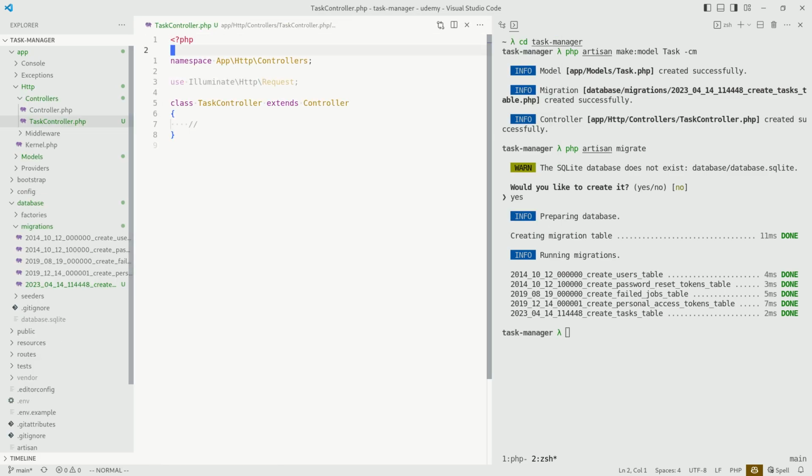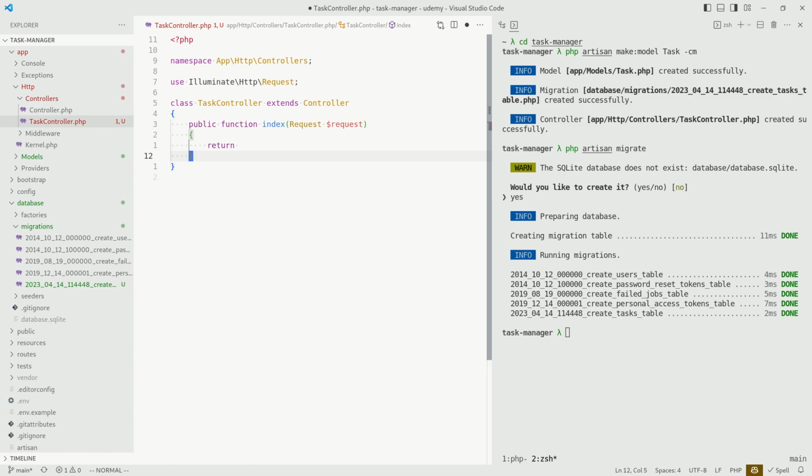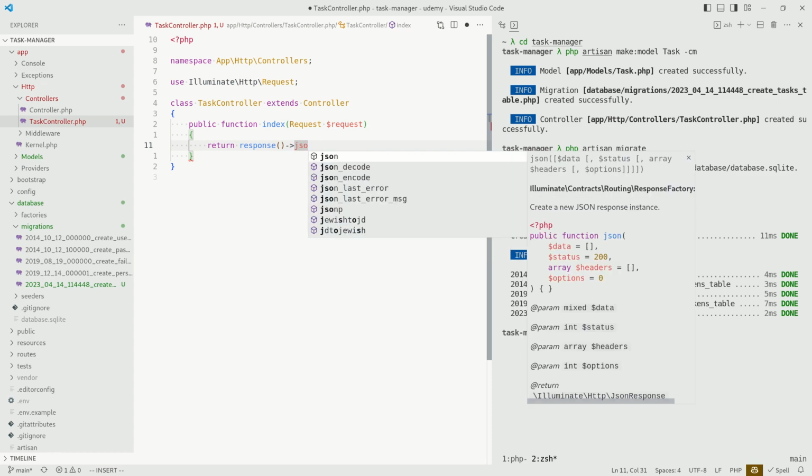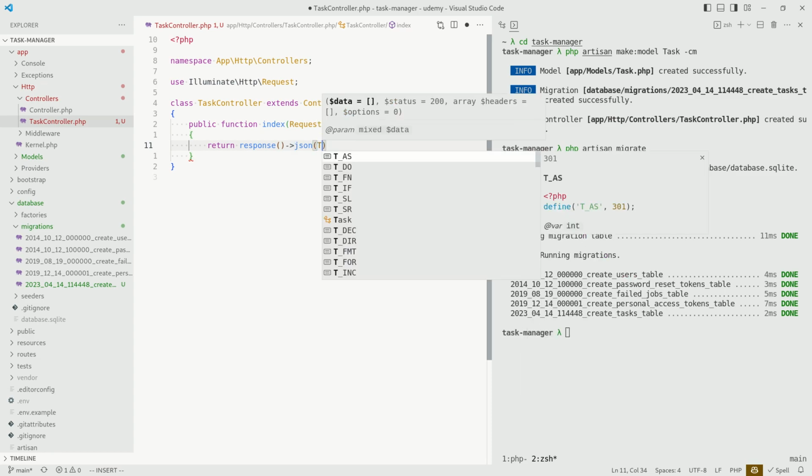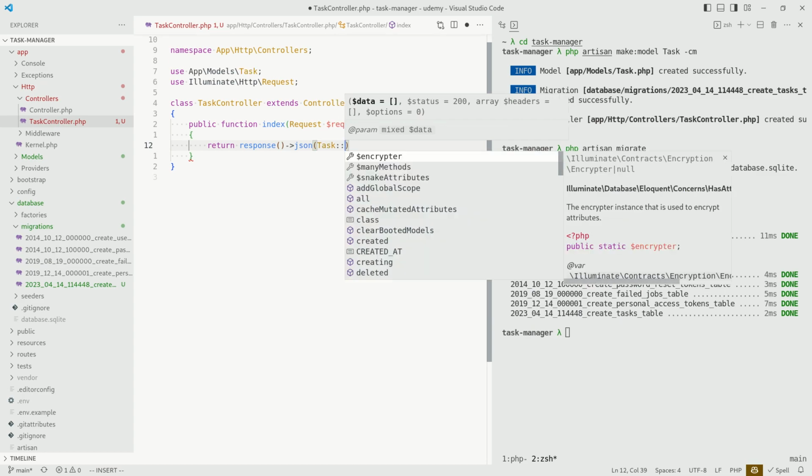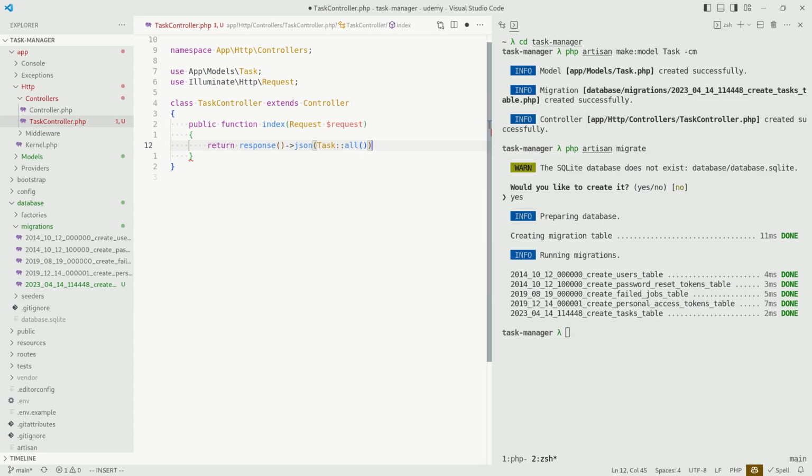Next, we need to set up an action in the task controller. So we'll go there and we're just going to add an action that returns all the tasks in our database. This is going to be an index method, and we will return a response. For our API, we want to respond with JSON. So let's add that there. And from the Task model, we're just going to return all the tasks. Notice that I'm using auto imports here in VS Code. If you don't have that set up, you'll need to add this line manually, use App\Models\Task.